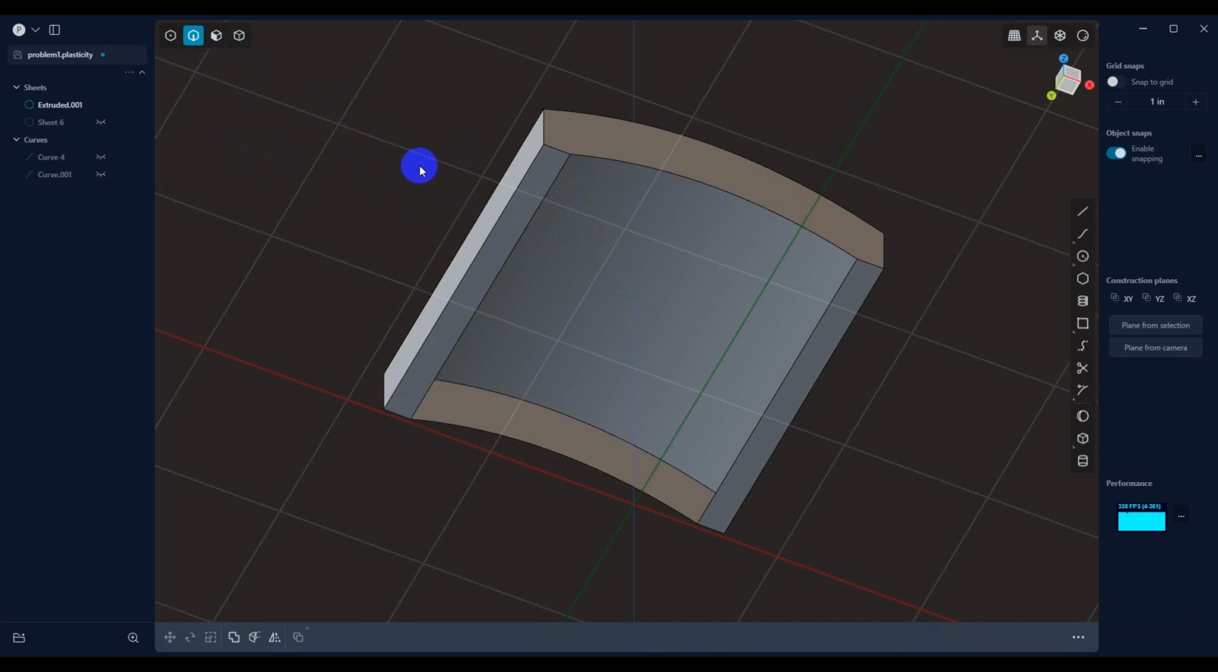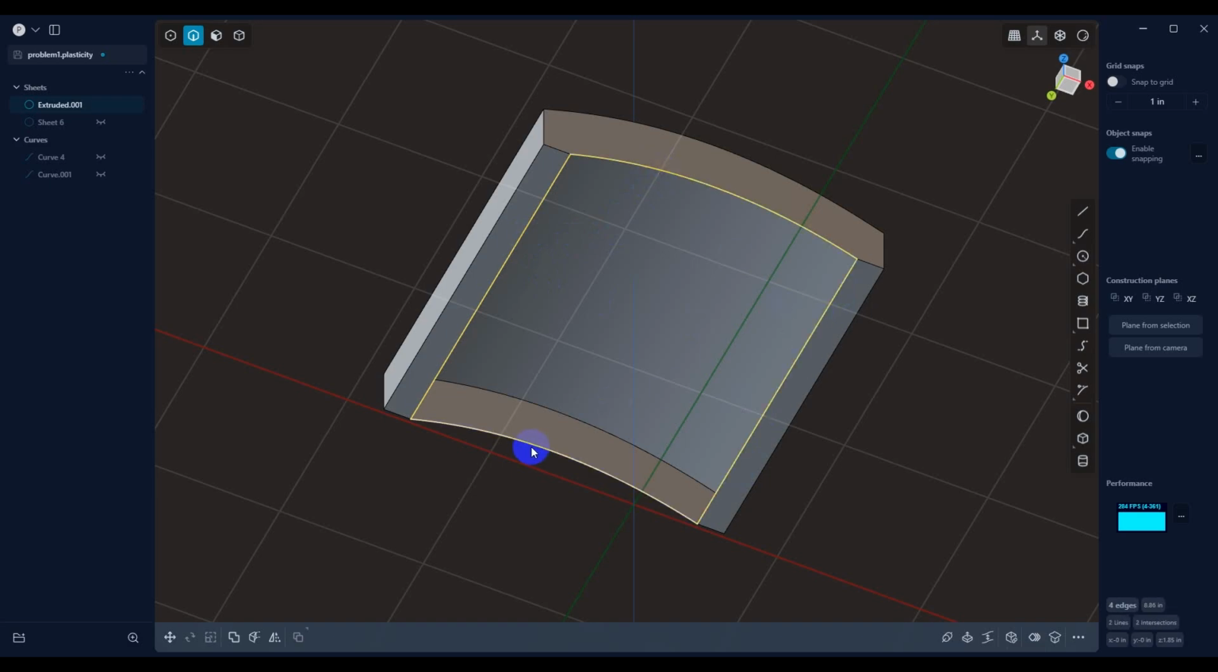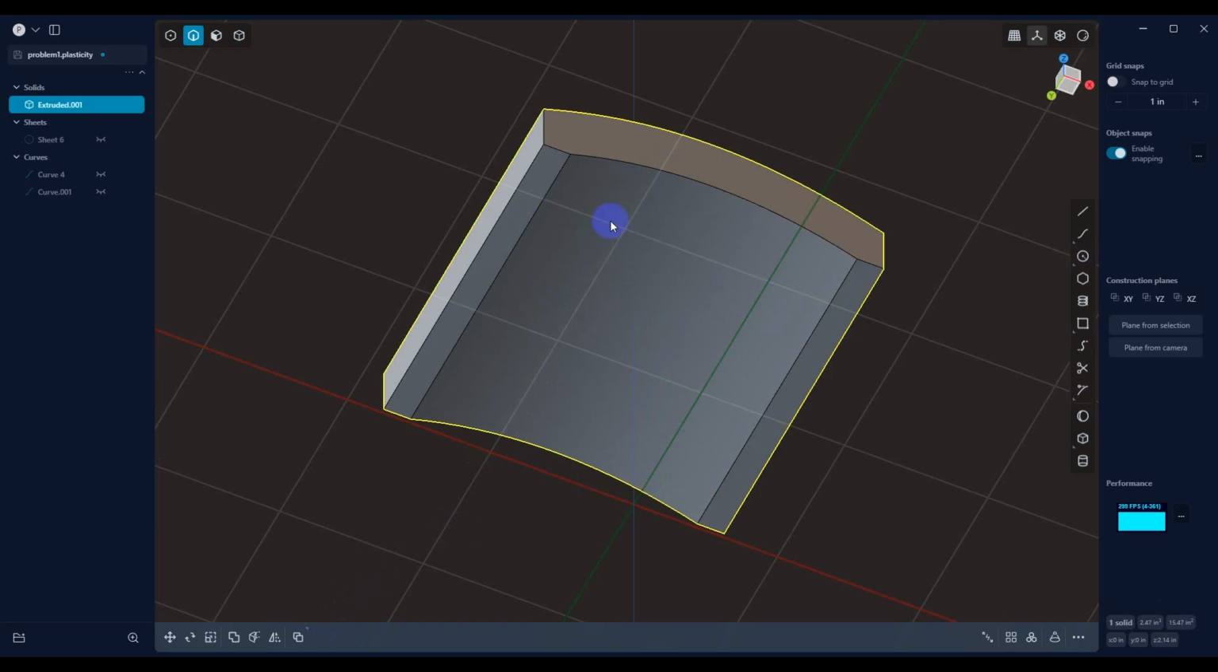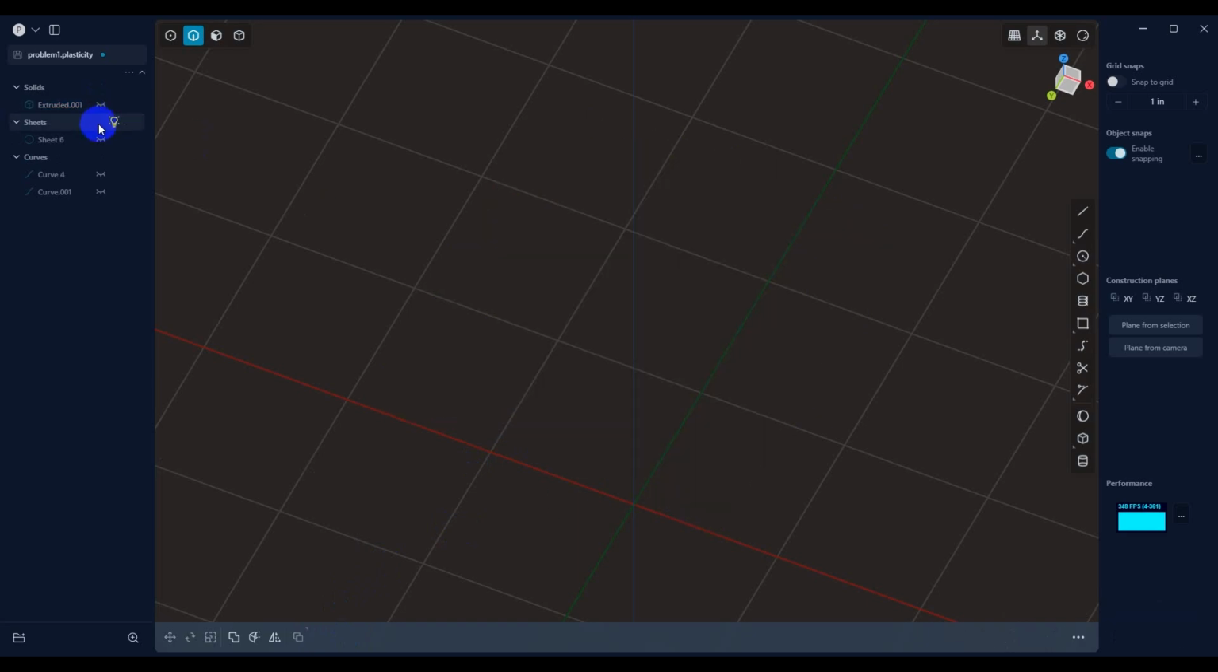So what we can do now is select one of these edges and hit the backspace key. And now you'll notice I only have two. So if I do it again, it makes it one. So let's do the same thing on this side. So now it's one. So now what we can do is select each one of these edges. We can hit Shift J. We'll say okay. So now we have one piece. Now let's hide that.